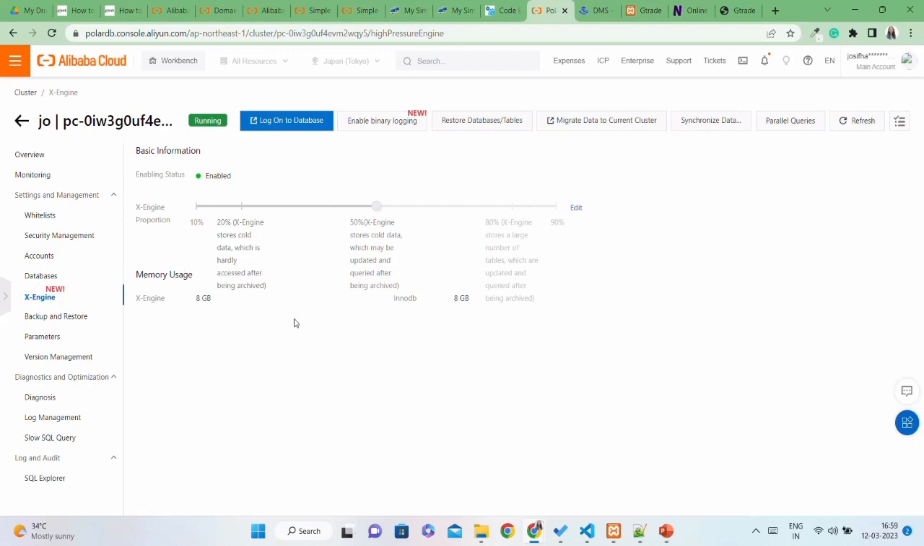So for that, PolarDB has introduced an X engine. The data are not destroyed. The data are stored as cold data and archived in X engine. If you enable it, the data from the main database will be stored here. Anytime you can retrieve that data.